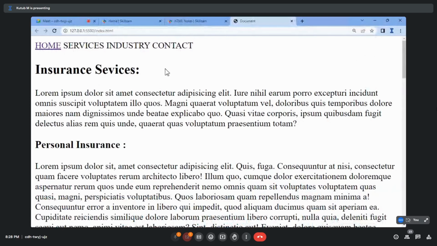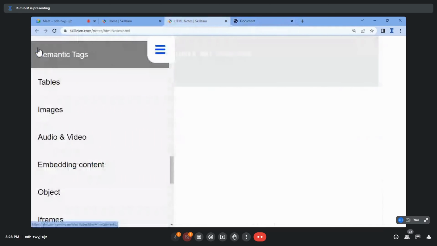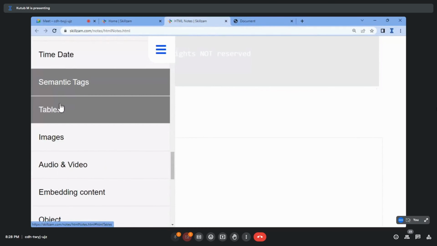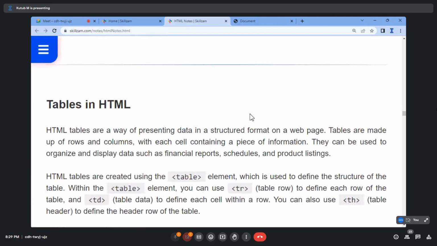Later we'll also learn that when you do CSS, if I hover over it, a drop down menu appears, and all that can be created using CSS. We'll do that later when we talk about CSS, but for now it's a very simple menu: header, home, services, industry, and contact. If I click on home, it will go to skillsam.com. That's it. Now, let's jump on to another interesting concept in HTML, which is called tables.